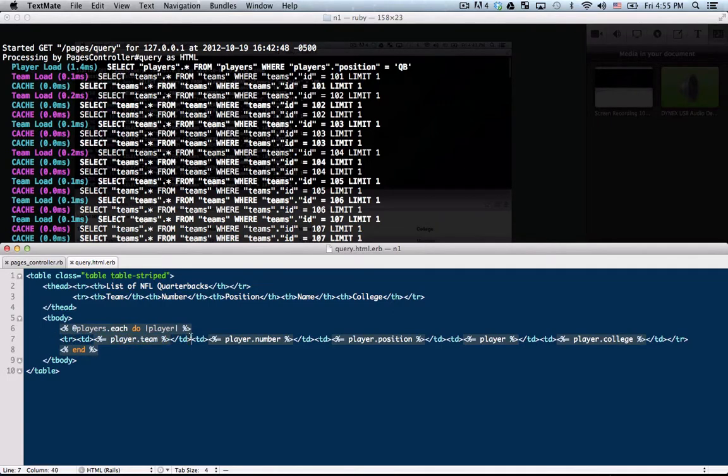Calling for the .team method on the player is not actually asking for an attribute on the player. It's in fact asking for an active record relation because a player belongs to a team. So each iteration that we make through this active record relation, we're calling for the player.team, which needs to separately call the database and find out what team that's referring to.